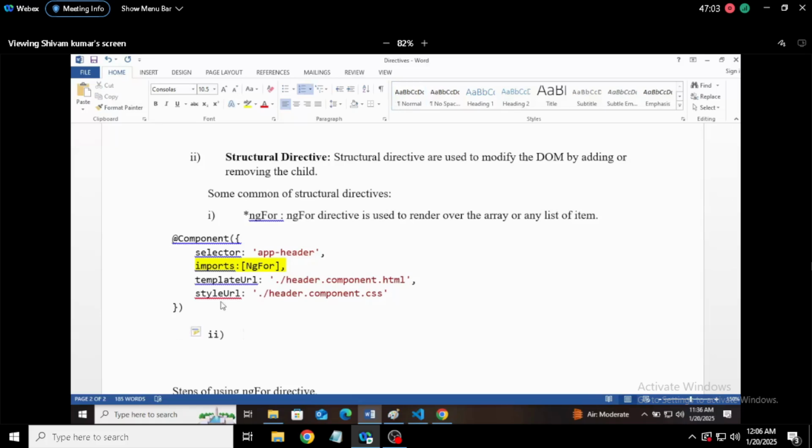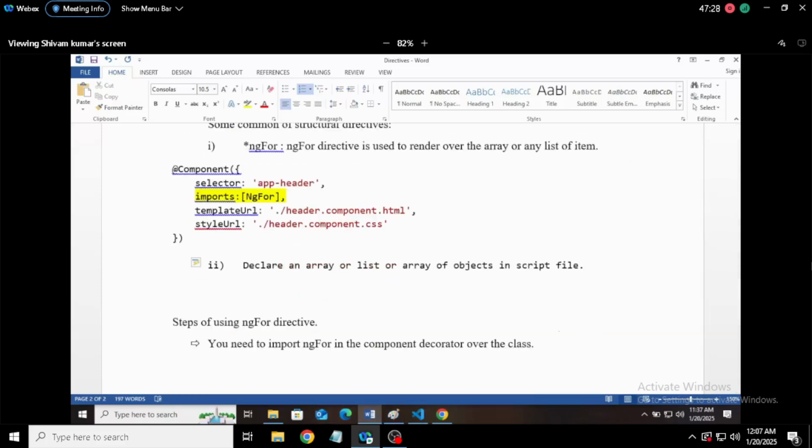In the second step, what do we need to do? Declare an array or list or array of objects in the script file. You can easily declare an array in this way.